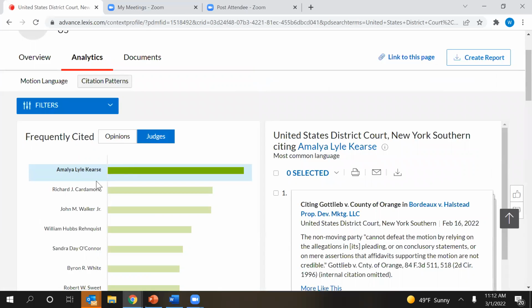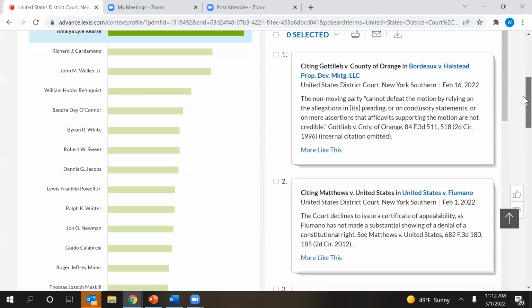So here we've got the judges again. And then once again, based on whichever judge you click on, then it'll show you the language analytics here on the side.